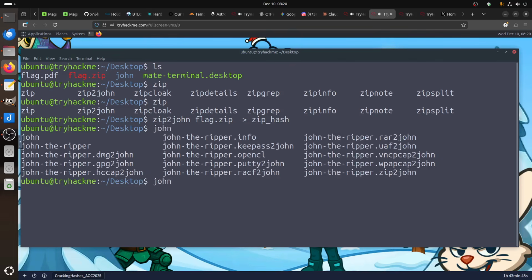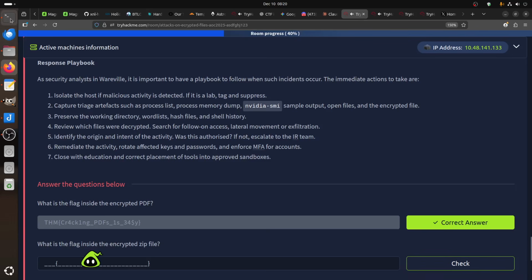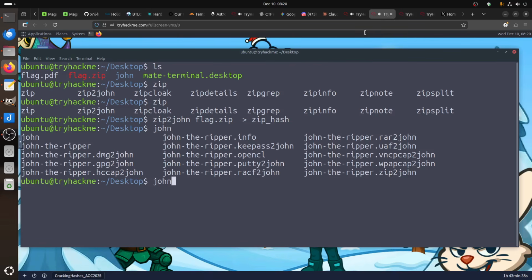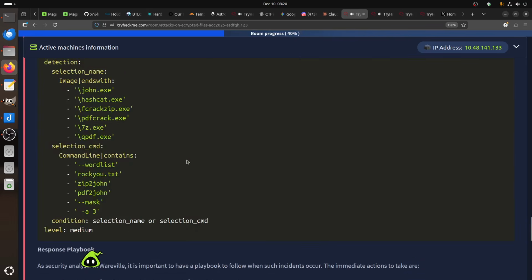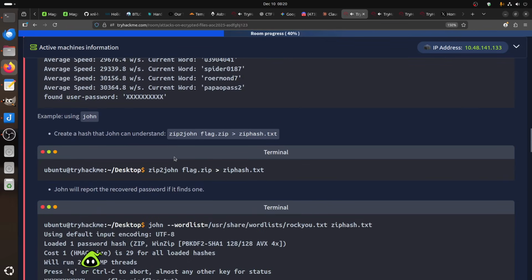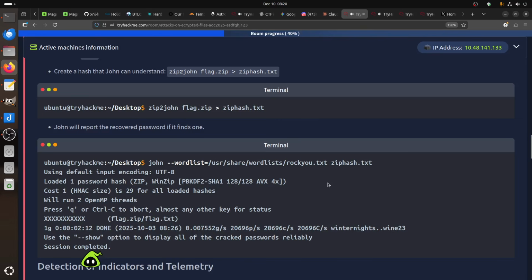What John do they have here? Oh, they have all of them. Same as me. Let's see what the room is using, because it's the same as my Linux system. What is TryHackMe using here? This is the normal zip2john and then John, the normal one. Okay.